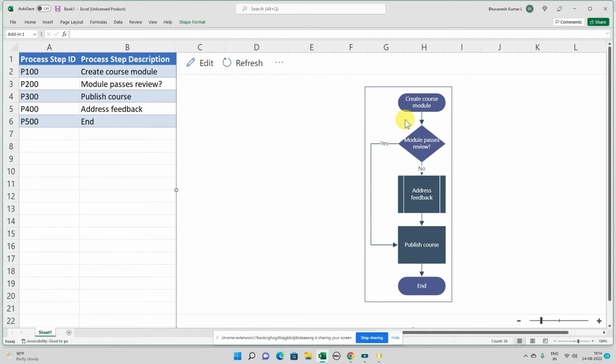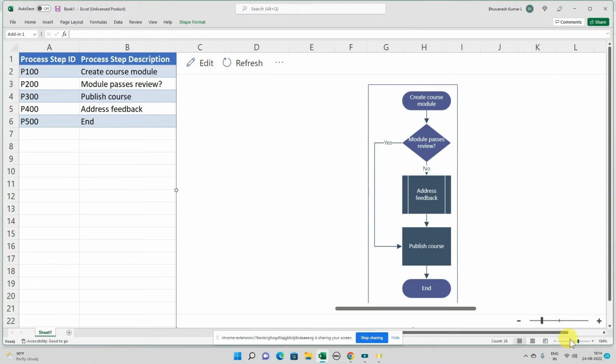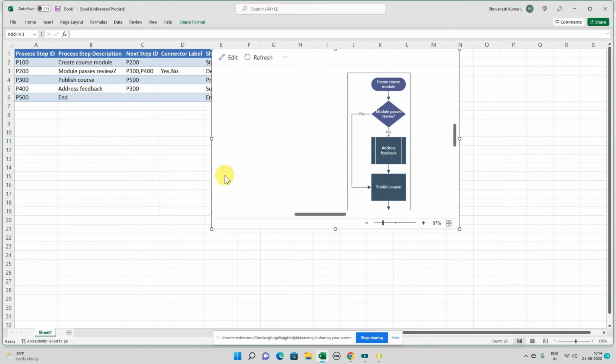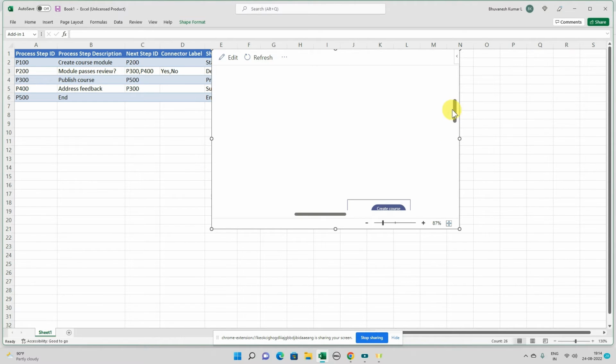This diagram mode will always be in sync with the table which got created. I can add n number of steps here. Whenever I add any new step, it will get added in this particular diagram also. So, minimize this thing. Let's bring it to the top.